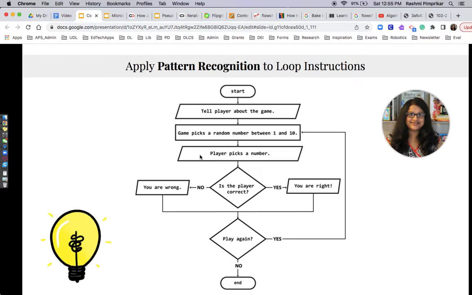Designing a flowchart from scratch is indeed a challenging activity. It is a task that requires not only logical and analytical reasoning, but also the ability to think abstractly. Computational thinking can be introduced to younger children using a wide range of learning strategies. Now, let's look at this program. You have a start block, then you tell a player about the game, then you have a rectangular block where you are talking about how the game picks a random number between 1 and 10.